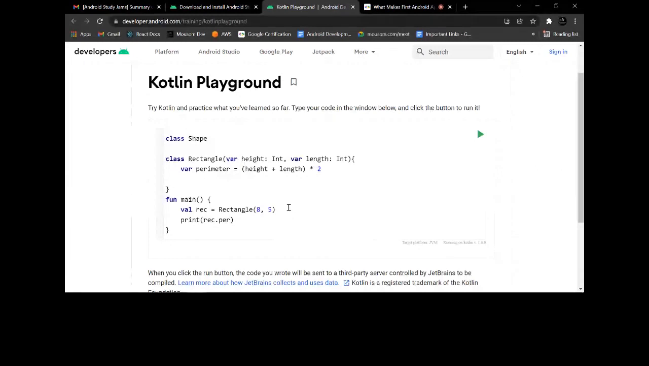So this is the property I want to access, and I just have to do it like this. This is the object I have created. Inside this, this rectangle object is stored. So I am just accessing a property of that rectangular class. So what I will do is rectangular dot perimeter.